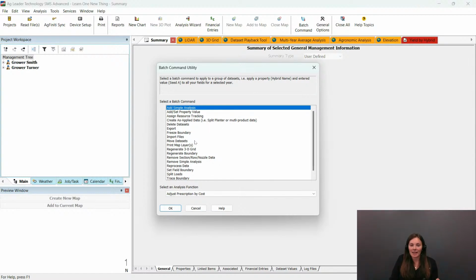Importing files and printing map layers are where we spend most of our time within the SMS Advanced class. However, if you wanted to learn more about each of these batch command tools and how you could use these batch commands across multiple fields, certainly review tutorials listed in our YouTube channel over the batch command tools you see here.